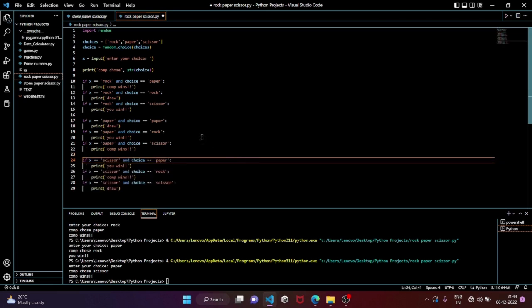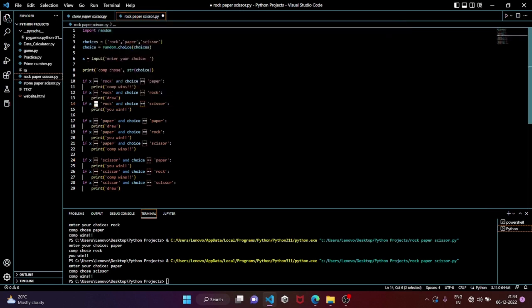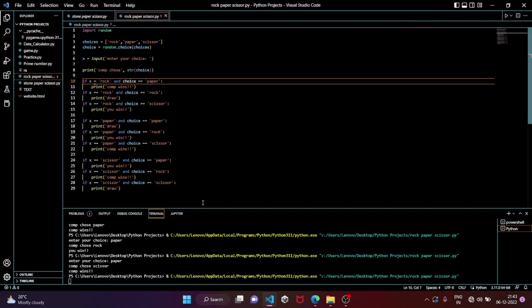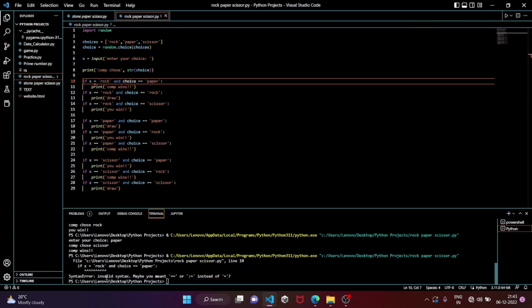Now the important points that you should keep in mind. Whenever you're writing an if statement, as I said earlier, you should use two equal signs or else it won't work. If you use only one equal sign, let me just show you, it would show an error, just like that. Yeah, invalid syntax. Invalid syntax means you didn't type it correctly, basically. So this is the code for your game.